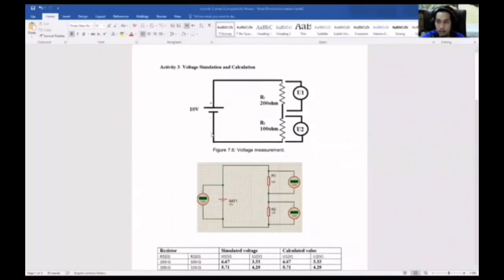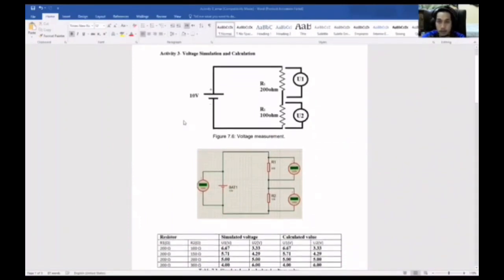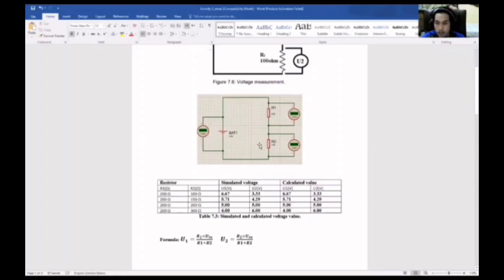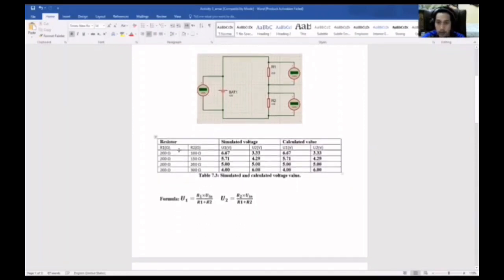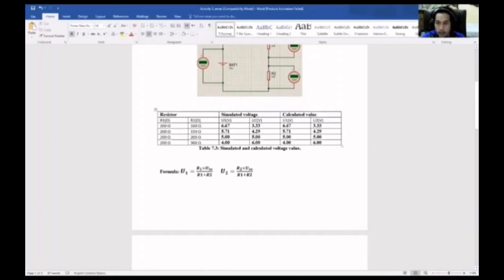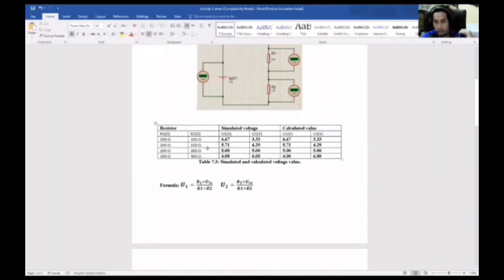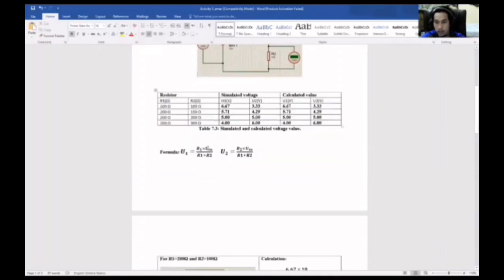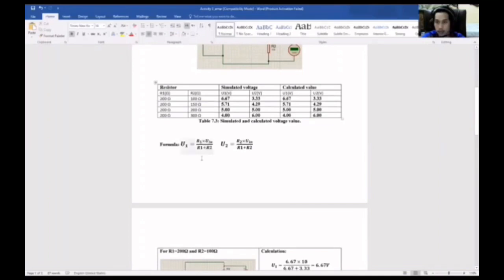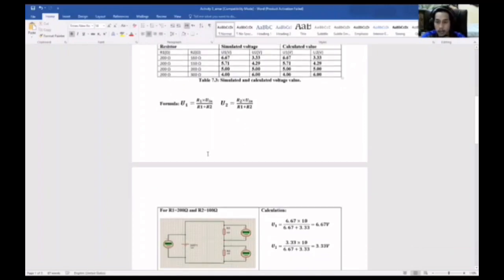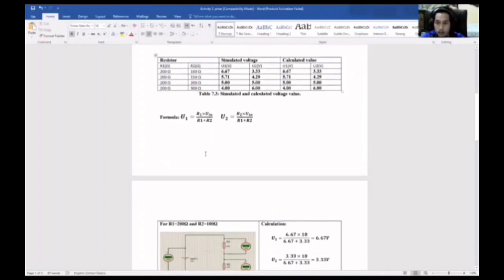Alright, this is the report for activity 3, which is voltage simulation and calculation. And this is the circuit simulation that we use in the software Proteus. And this is the different value for R2. What we want to do here is find the simulated voltage and calculated voltage.